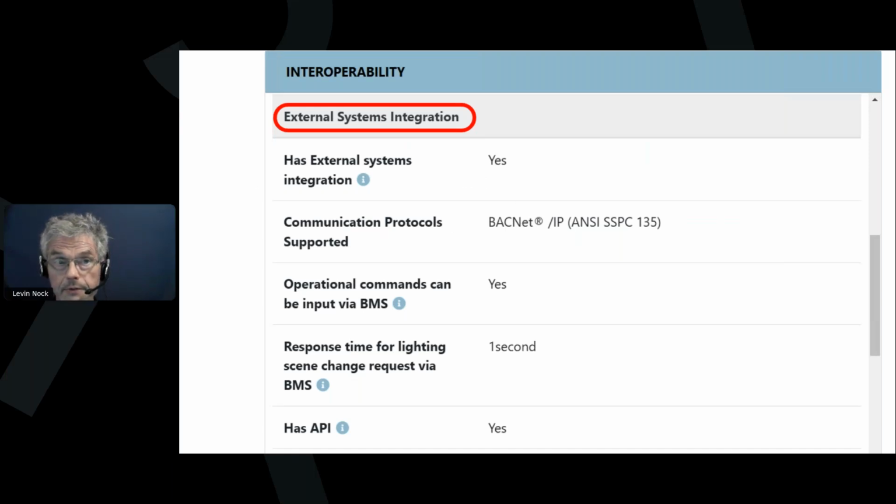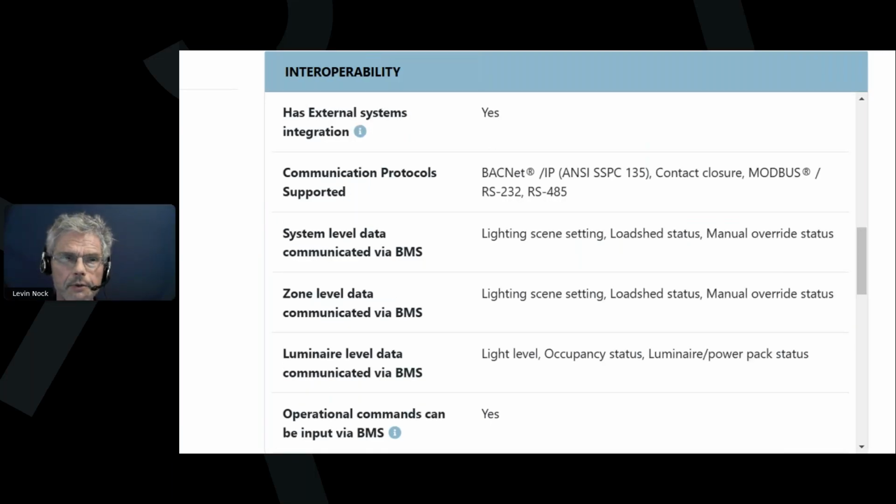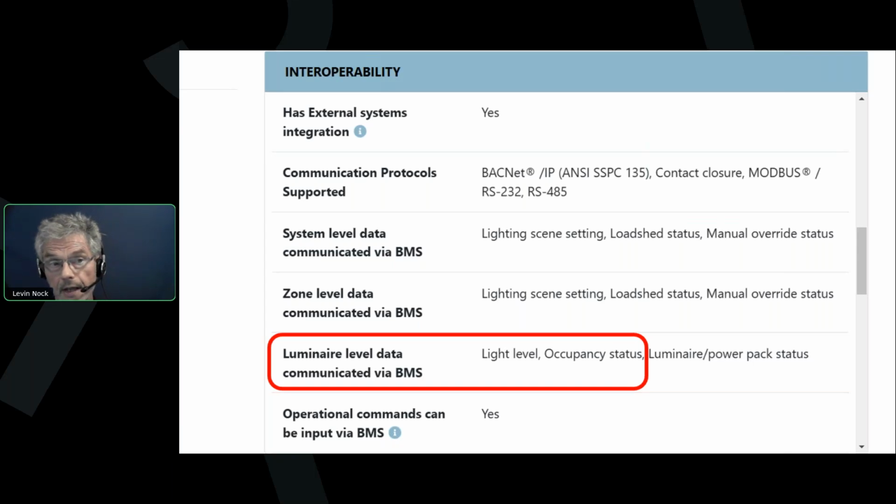Here I've scrolled down to the external systems integration section within interoperability, where you can see various data fields, including a list of communication protocols, which for this product is only one protocol, BACnet IP. Here's a similar view of the interoperability window from a different NLC product that supports multiple communication protocols, including BACnet, contact closure, Modbus, etc. Also, this system chose to report some of the data fields that are available through BACnet to the building management system, such as the occupancy status at the luminaire level.